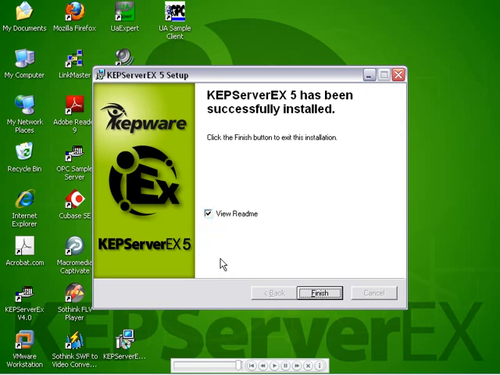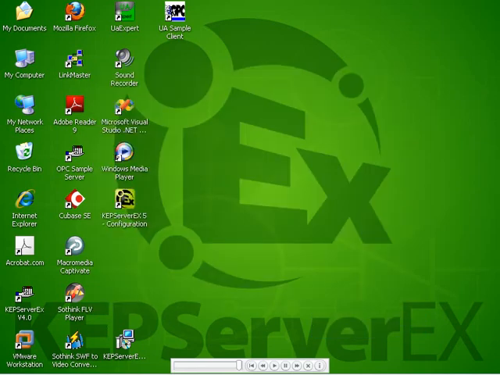And we are done. You can choose to view the README if you want to. I'm going to uncheck that. I'm going to click Finish. And we are done with our installation of KEPServer 5.